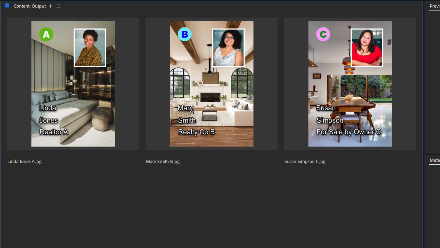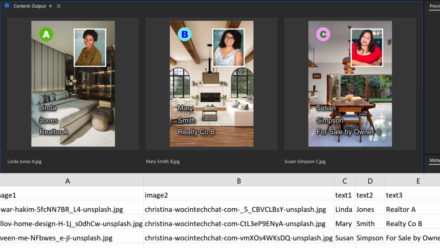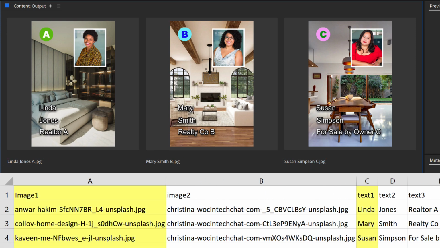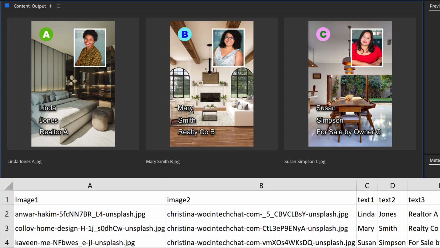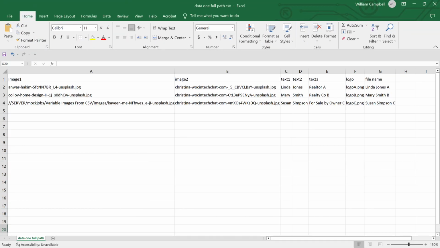There it is. If there's a column file name, it's used to name the file. Otherwise, the first image name or text value found is used. Either way, the output format sets the file extension. Now I'll show mixing full paths or URLs with file names only.